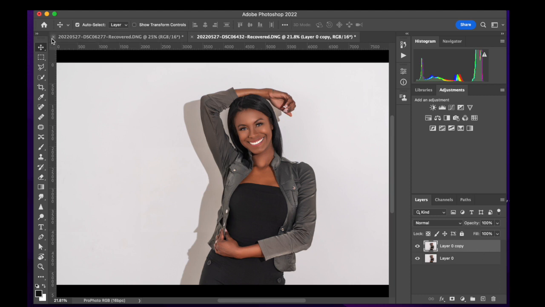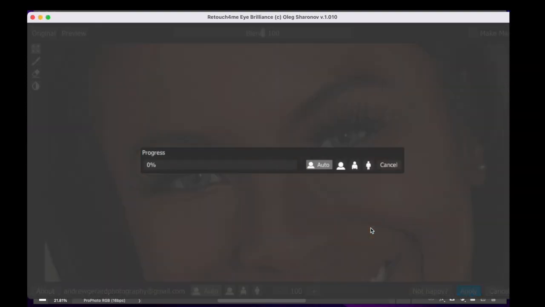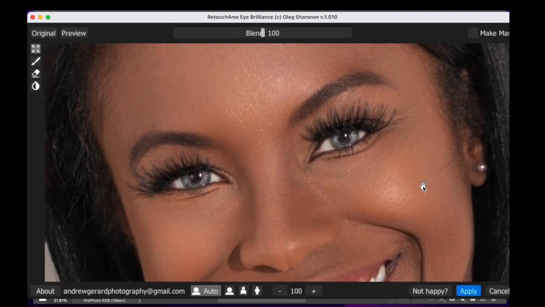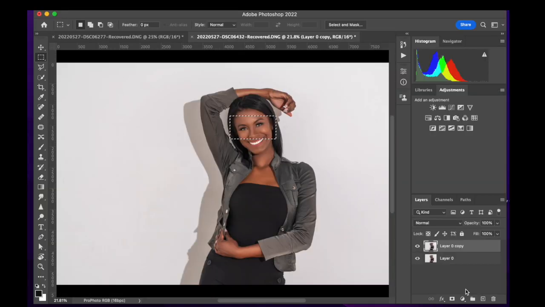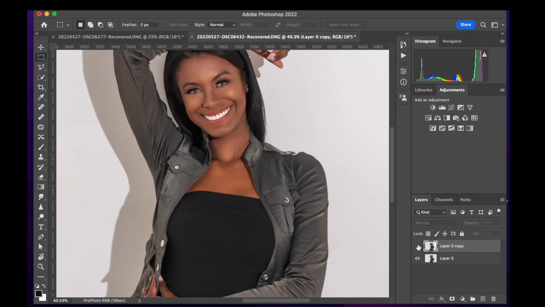I wanted to go in and do her eyes, so I'm going to select out just her eyes up here, and we're going to go into Retouch4me. Now they do have eye vessels and eye brilliance. Let's use eye brilliance here, because she has colored contacts in, right? We just want to see the original, before, after, perfect. And I'm going to go there, Command D. And we have a before and after.